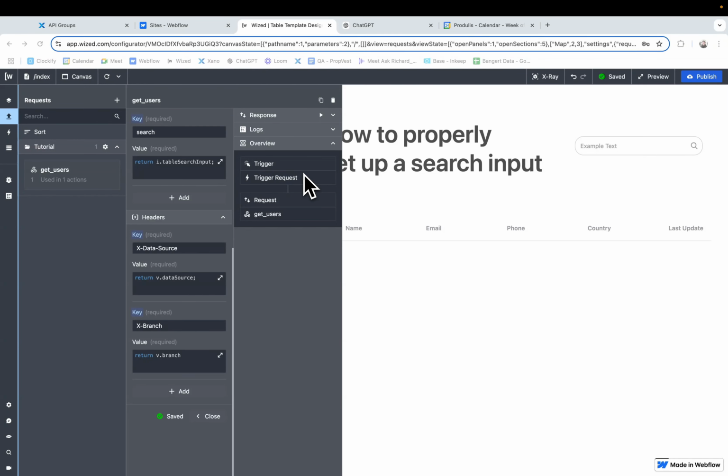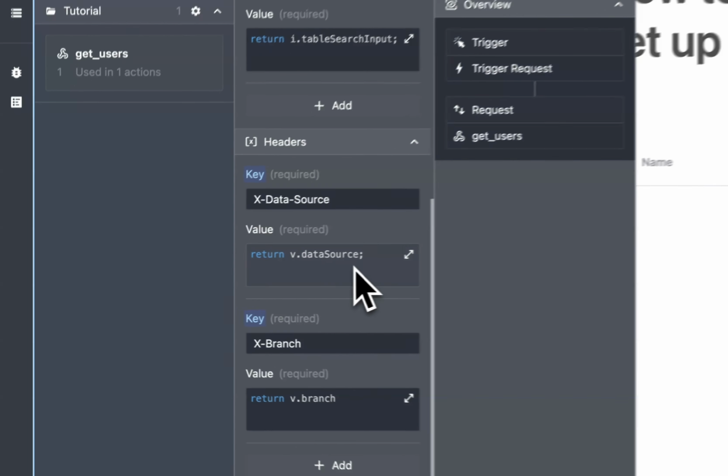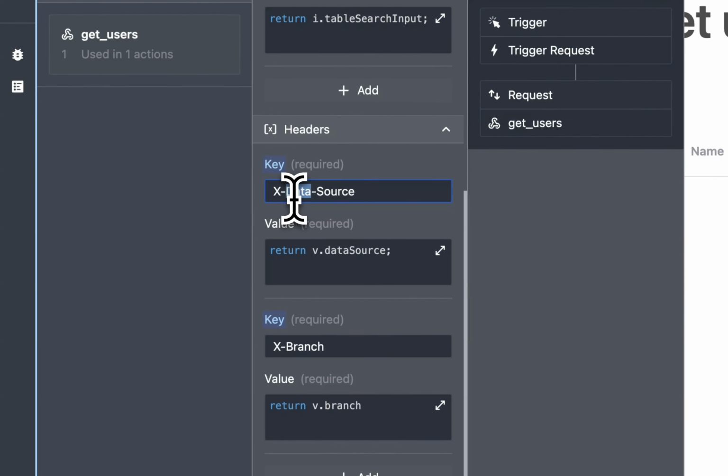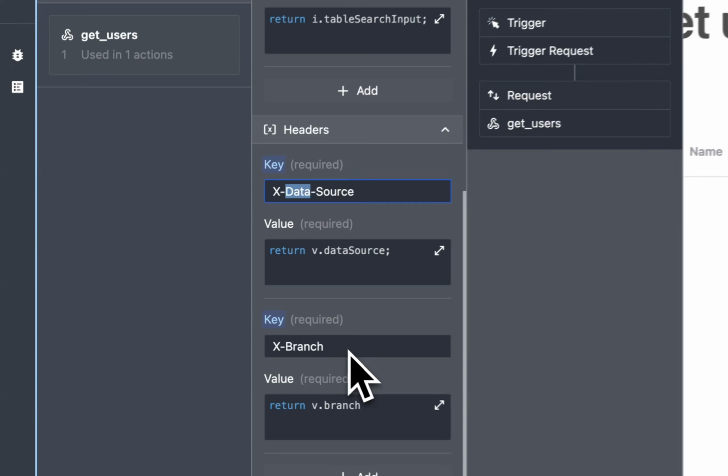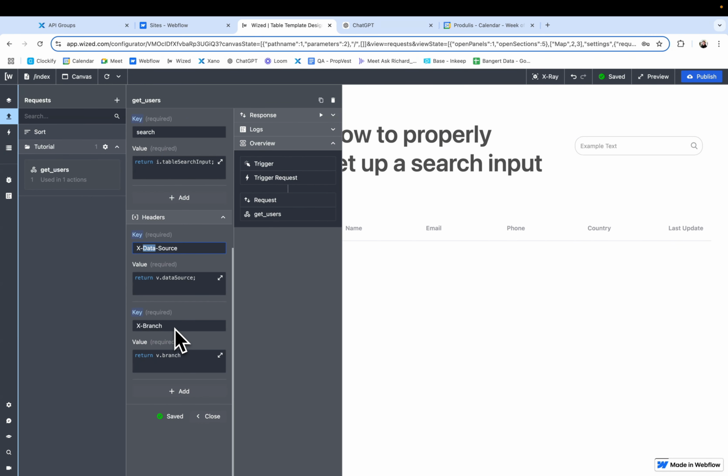Seventh tip, make sure that you have dynamic API endpoints for your staging and production environments. Every single request that you create in Wized, or any other frontend that will be connecting with your Xano backend, should have these two headers, X-Data-Source and X-Branch. And if you are able to achieve this, you will be able to push updates every single time without touching production. It's never a good practice to make updates to a production web application that has real users that could encounter issues while you are pushing those updates.